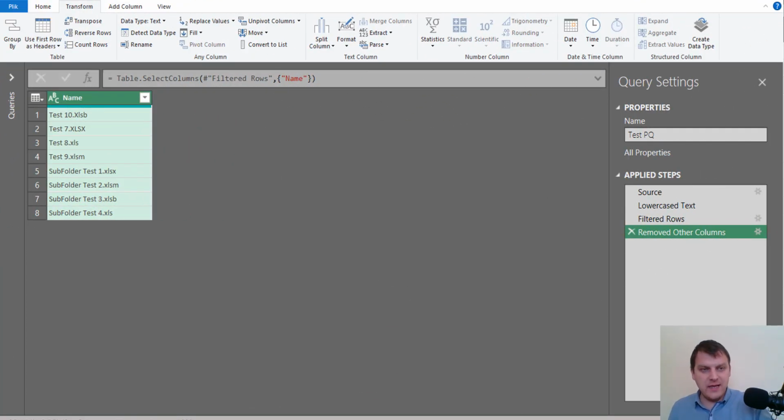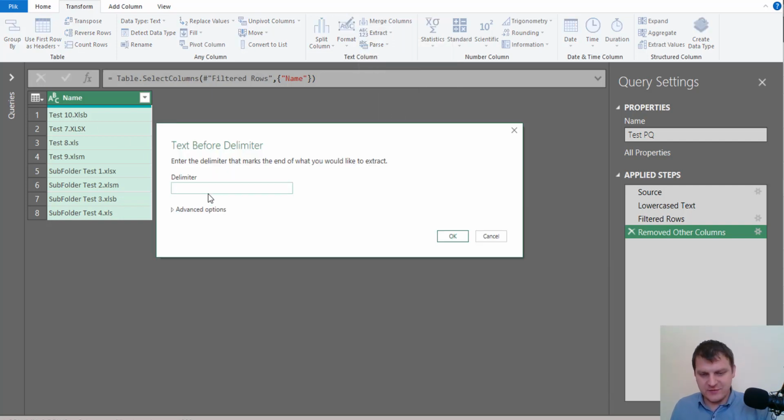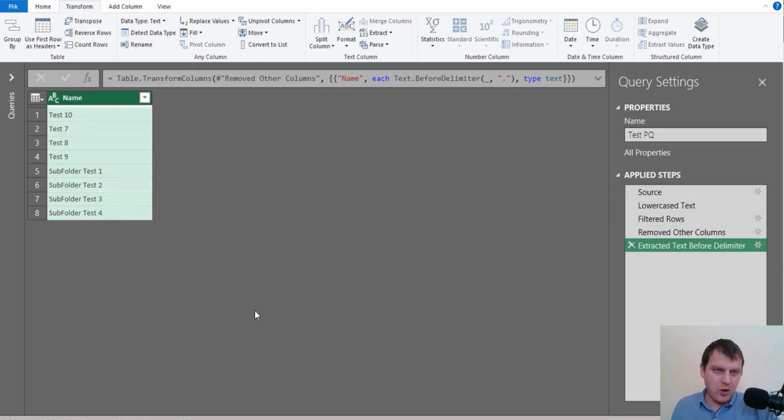We have file names with extensions, but sometimes we don't need those extensions. In those cases we can add one more step to our Power Query. So select the column, Transform tab, Extract, Text Before Delimiter, and our delimiter is just a dot, and press OK, and we have just file names without extension.